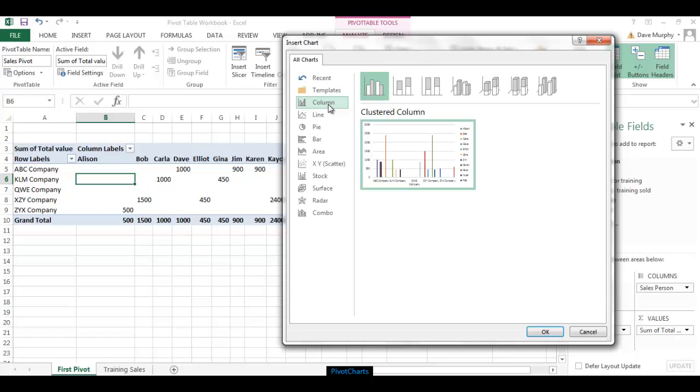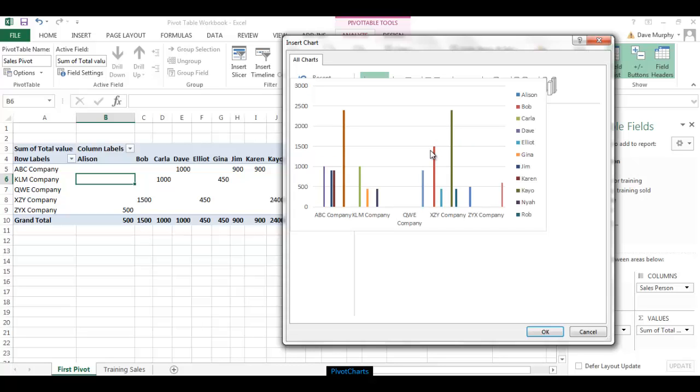So you can have a column chart, which is the default, a line chart, a pie chart, a bar chart, and so on. So what you want to do depends on the data and what way you want to see the data. In this case, if I select the column chart, you can see that the data is represented.